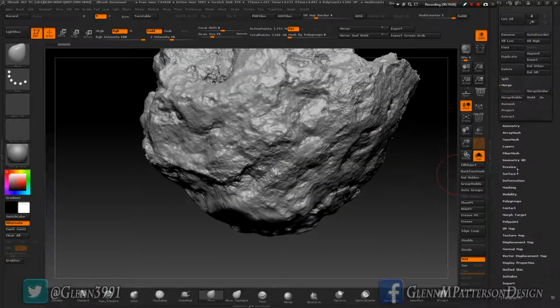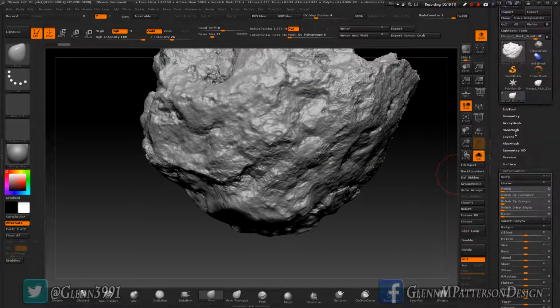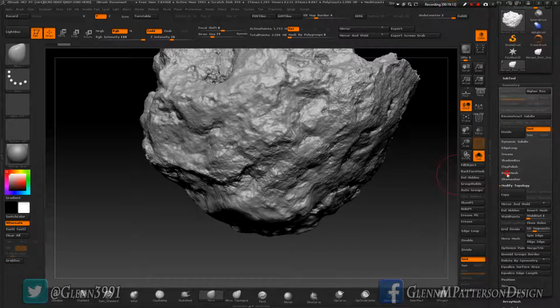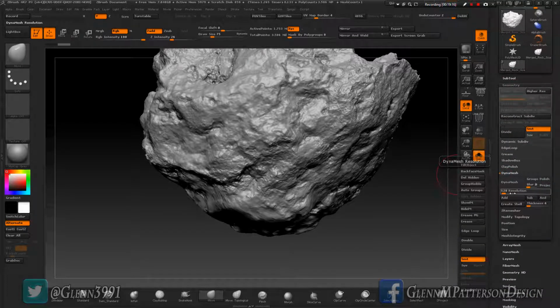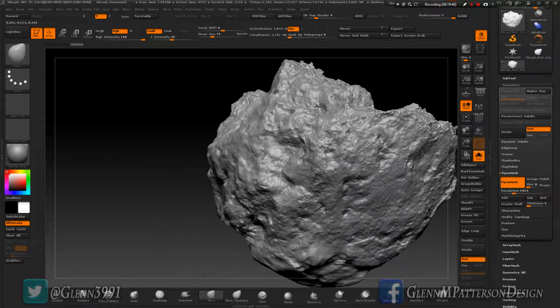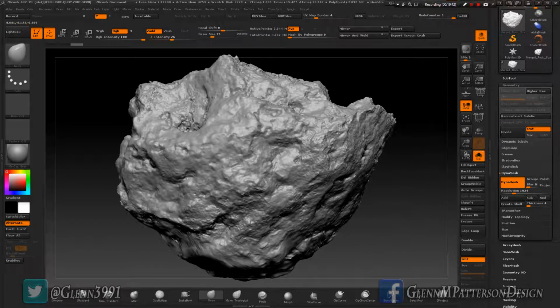And now we're going to fuse these two models together. Go into geometry, open up Dynamesh, turn off project, raise your resolution to 1024, and go ahead and click Dynamesh. And still working on it. Give it a second to process here. There we go. It's all fused together now. And actually increase the resolution just a little bit, but that's all right.